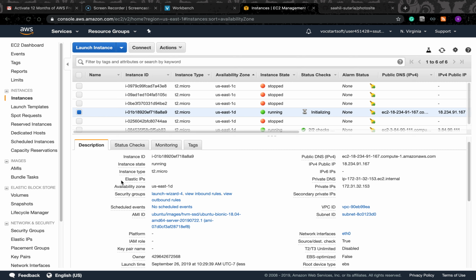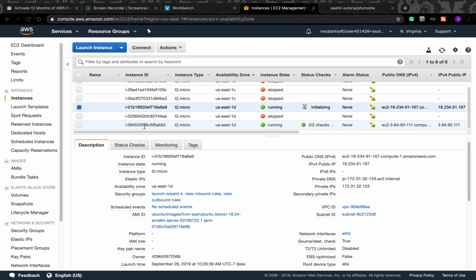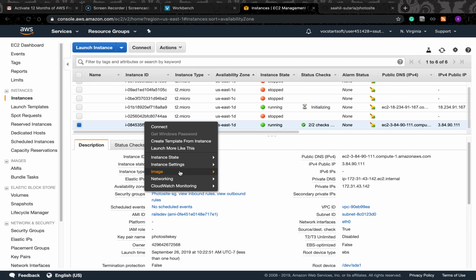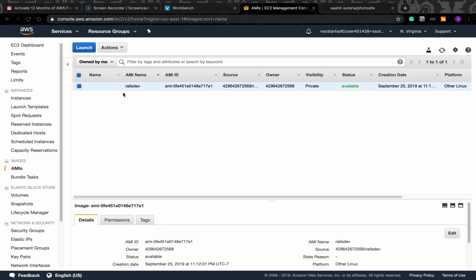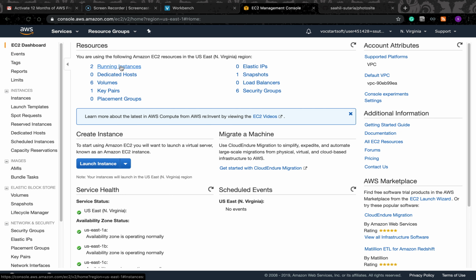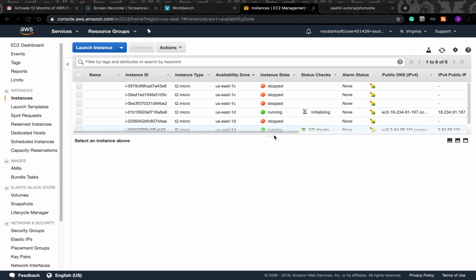Or you can create an image of the instance. The image of the instance can be created by simply right clicking it, then going to image and then create image. This will create an image, and next time when you run the instance, instead of choosing the Ubuntu AMI, you can just select the Rails development image that I created earlier, and all the data and the environment that I have created on the server will be intact, and just the IP will be changed. So yeah, it's still initializing.